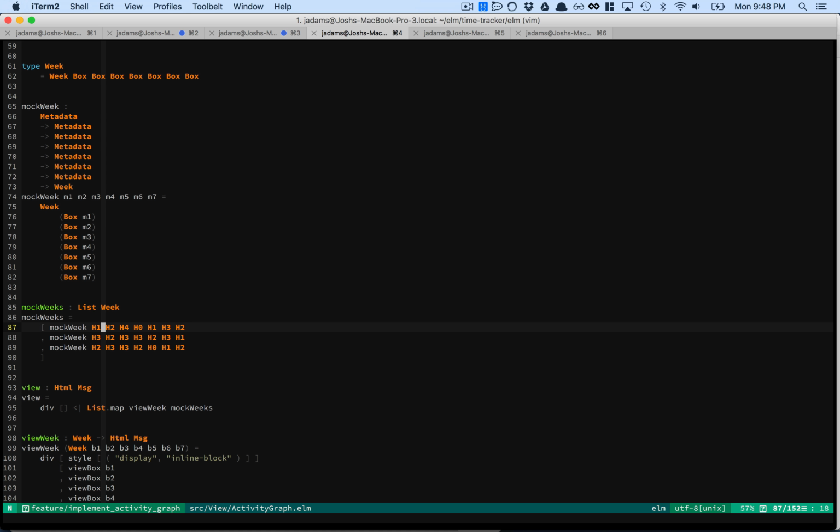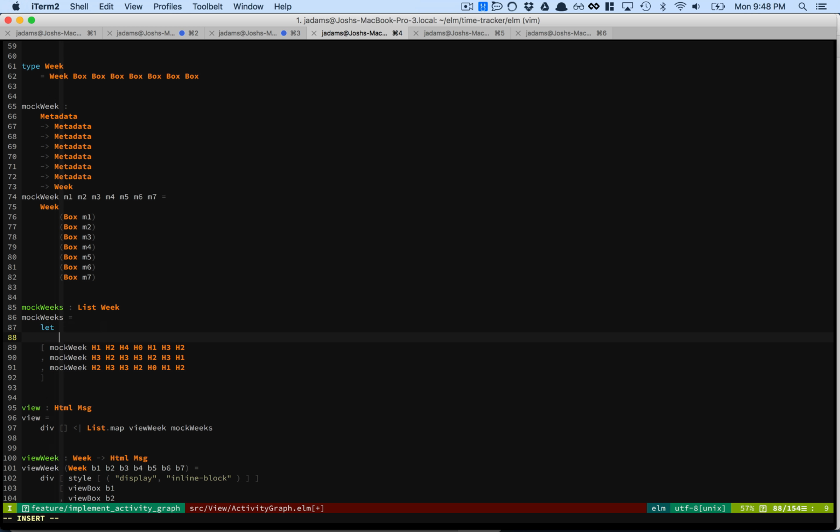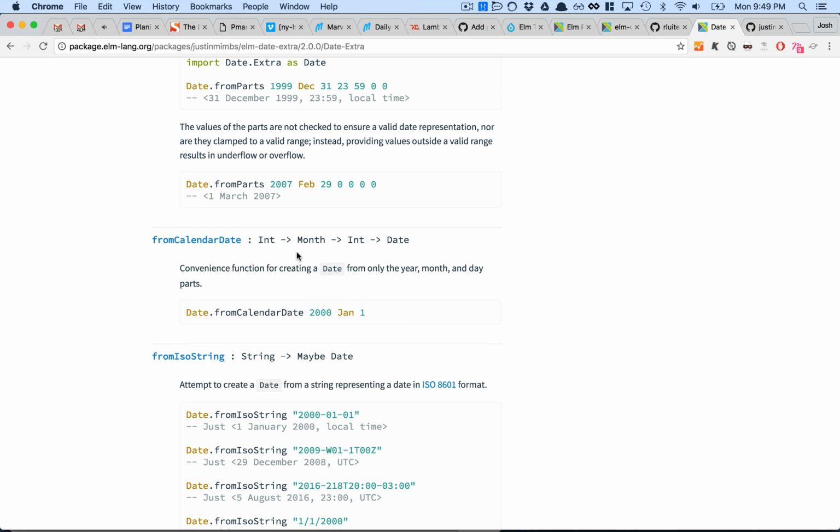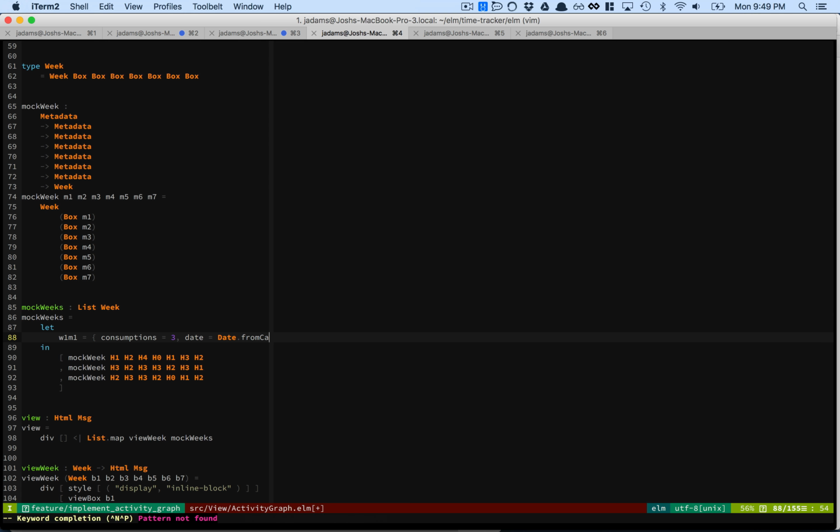Okay, so this we need some metadata. So I'm just gonna say, I don't know. Week 1 M1 is going to be metadata. I don't need to say metadata, I need to say text. Not text. Let's say consumptions. We'll call it 3. And we will say the date is date dot from calendar date.